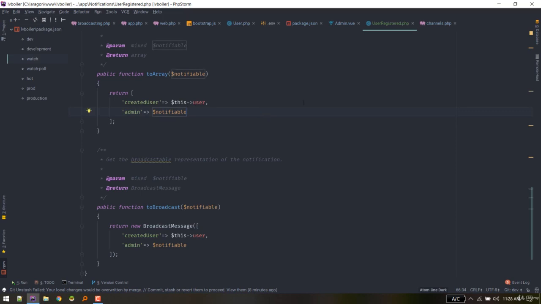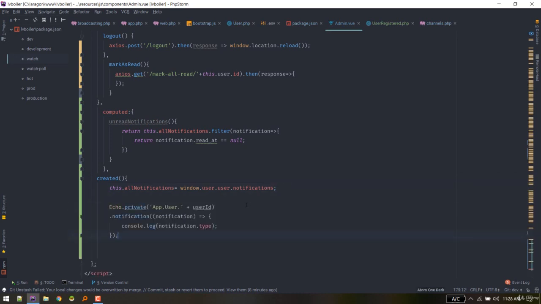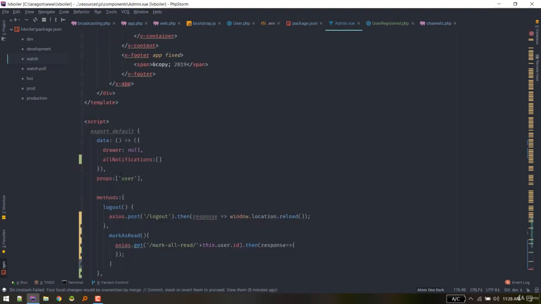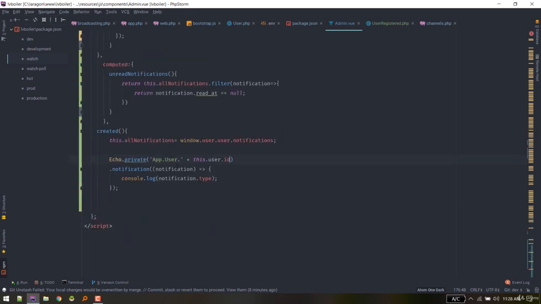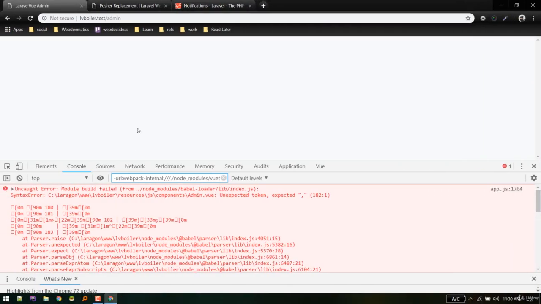Let's go to our admin.view, and whenever this thing is created, we use echo.private app, then the user ID, this.user.id. This user we are accepting as props. So we are listening for the app user, and then the notification type. Let's dump the whole notification, so new notification. We don't need that.